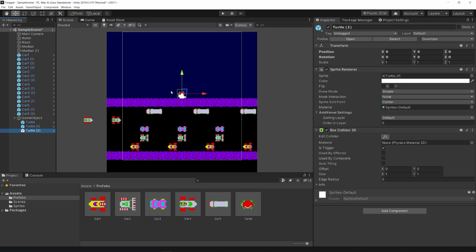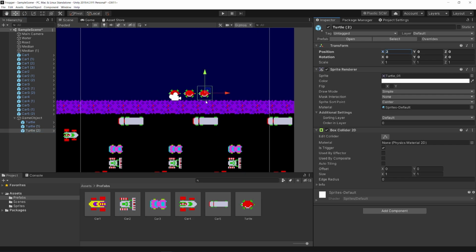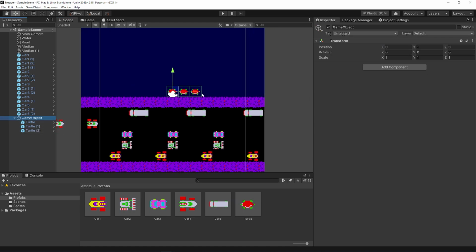So I want the frontmost turtle to be at position 0, right? So that one will stay at 0, 0, 0. Then I'll take this one to be 1 to the right. And then now this one is 2 to the right. And so now we have got a little line of turtles. And this kind of forms a platform in a sense.